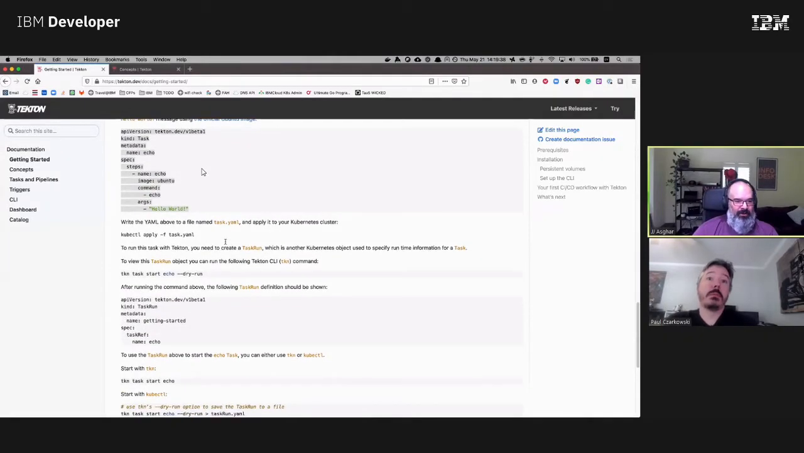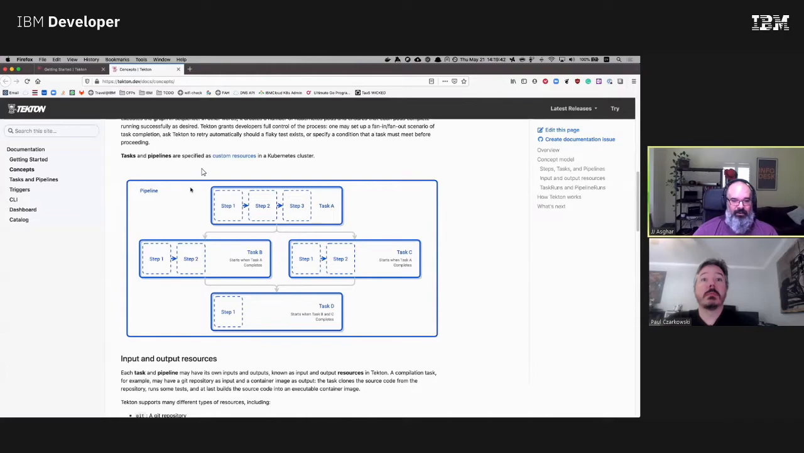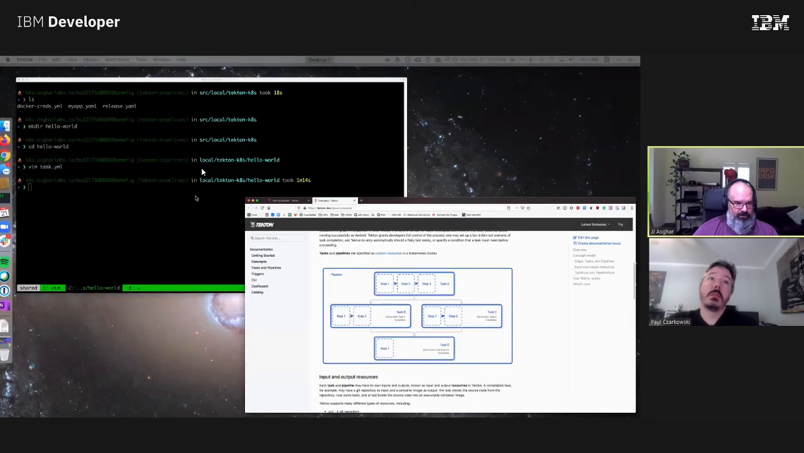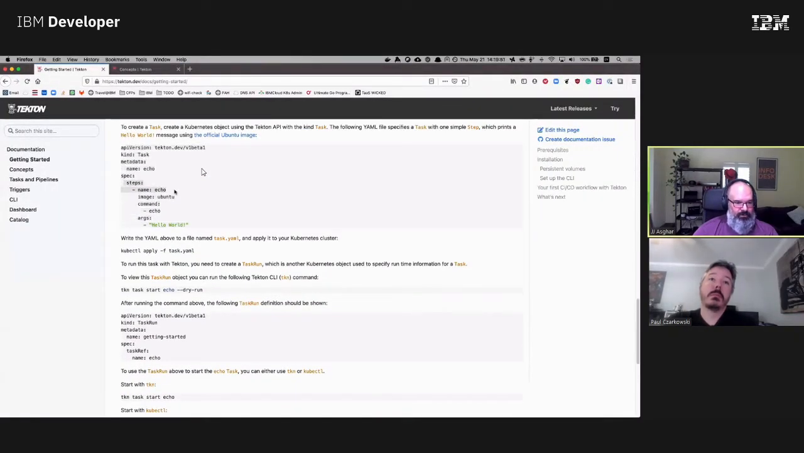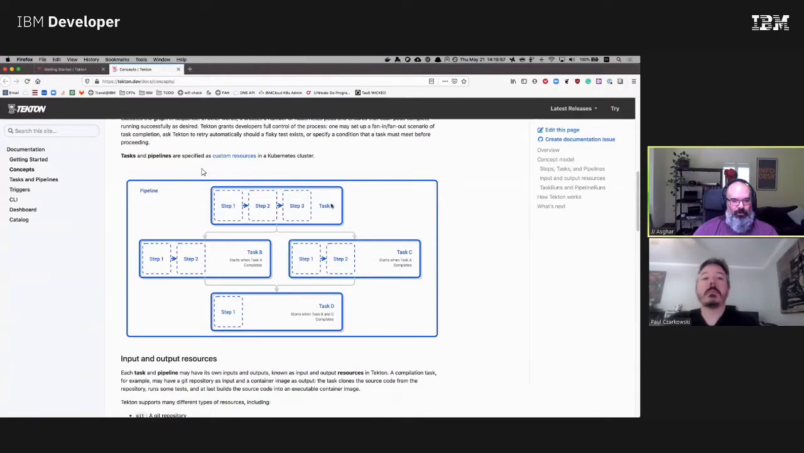All right. So we now have an echo hello world task. Just to make sure that's clear again, that is just one simple step, the step right here of name echo, of running echo hello world. So in essence, this is like step one of task A. We don't have a step two. We could add some steps.